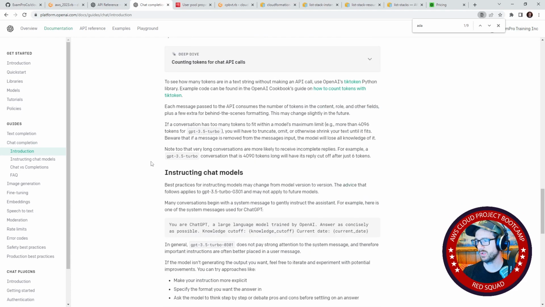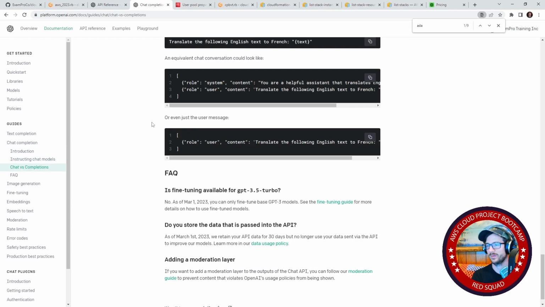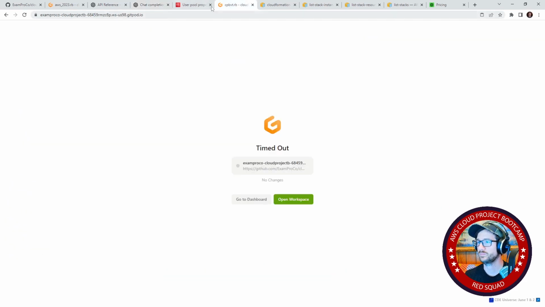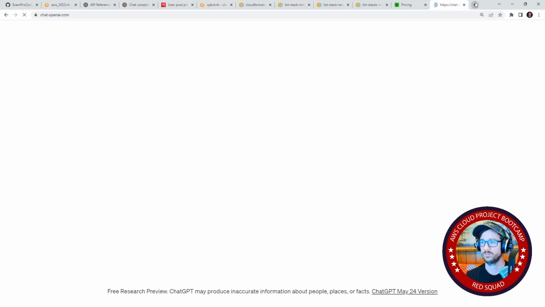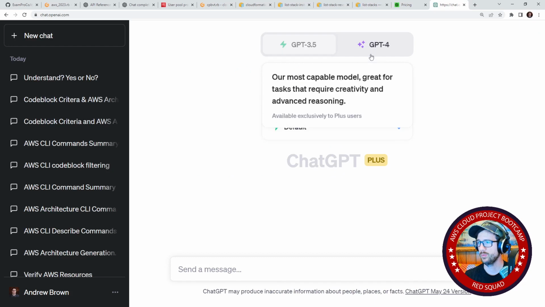So I want to see how this works with Ada. That's what I'm trying to figure out. Maybe the best thing to do is ask ChatGPT. We'll go to 4 because maybe we'll get better results.